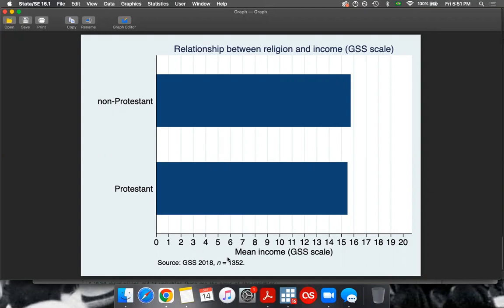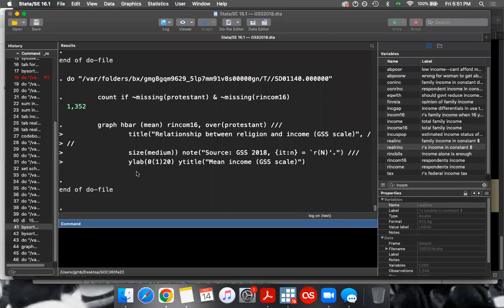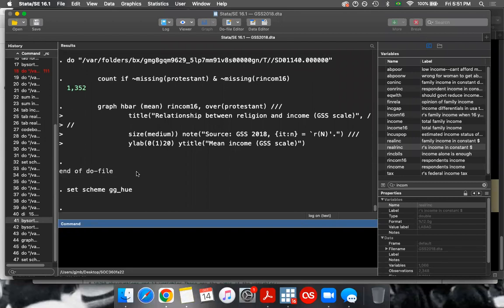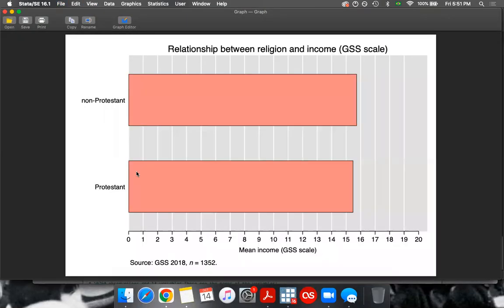And you can even play around with the schemes as well. So I've discussed schemes in that publication quality graphics video. Let's try changing the scheme to this one I've been messing around with lately, gghue, which is based on R's kind of ggplot routine. And I think this looks even a little bit nicer. These pastels are really nice, in my opinion. So this is a fine way to prettify the graph.